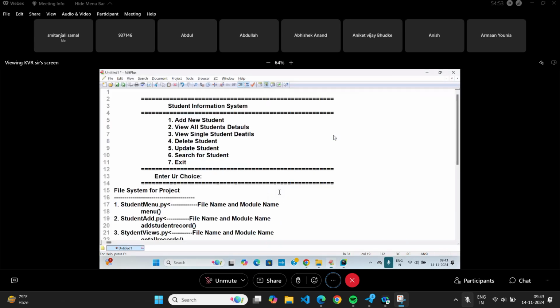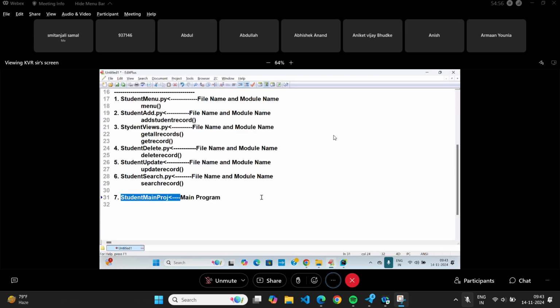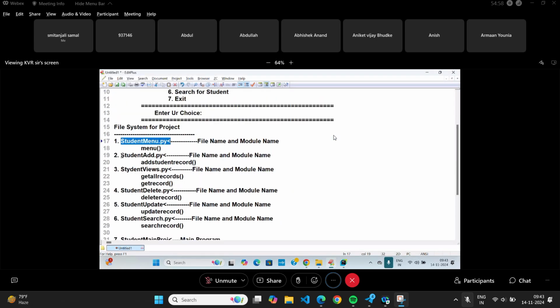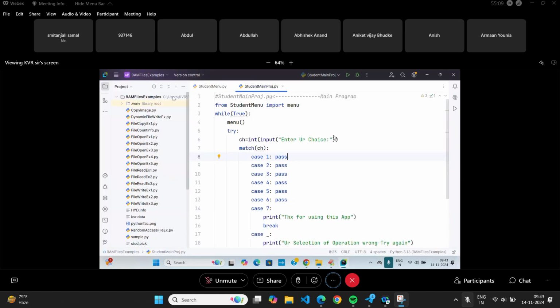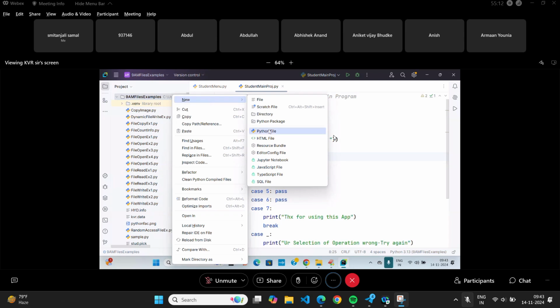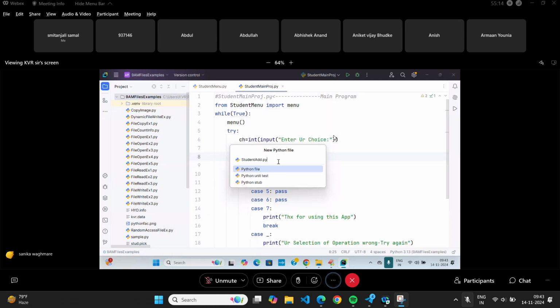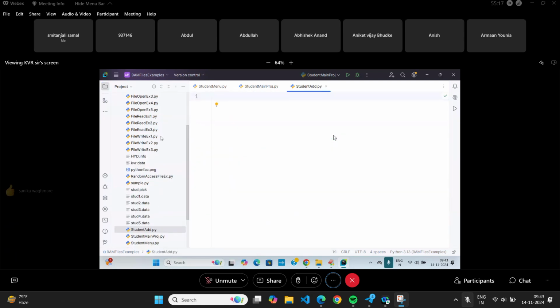Go to the place. Start. This is under progress, this is completed. Now I'm going to take student_add.py. Online students, are you following? I'll go to student add.py. It is called the file name, and next is called the module name. There I'm going to write it.